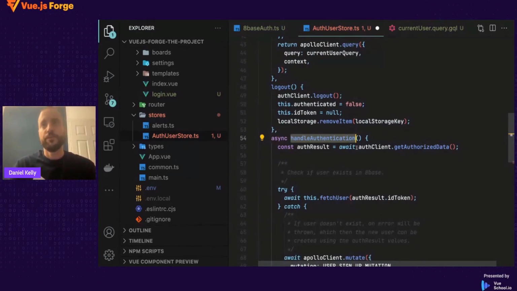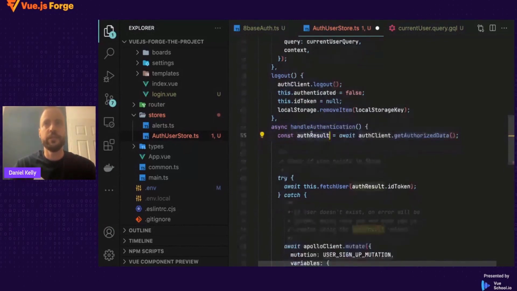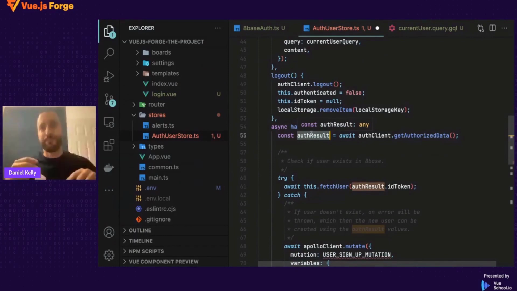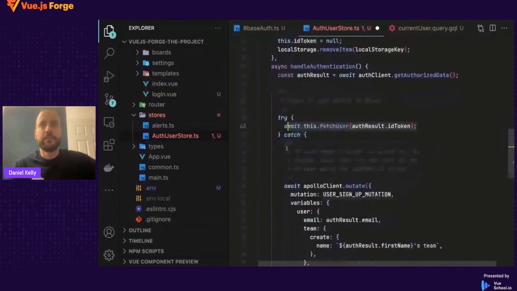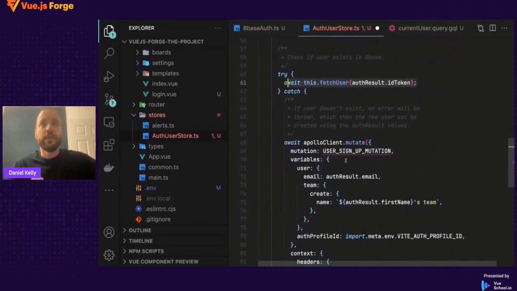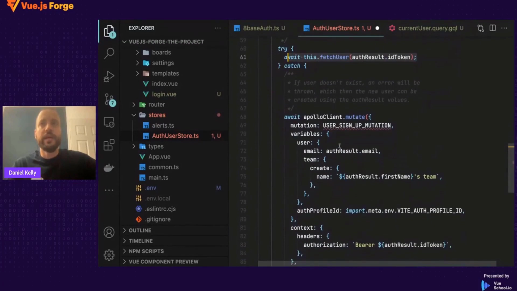The first thing we're going to do is call auth client.get authorized data. That's going to give us essentially what's in the URL string of our callback. There'll be some kind of secret information there, your tokens, your name and things like that. Then the first thing we want to do is check to see if the user actually exists in 8-base, and if it doesn't exist already, we can go ahead and update the user or create the user.